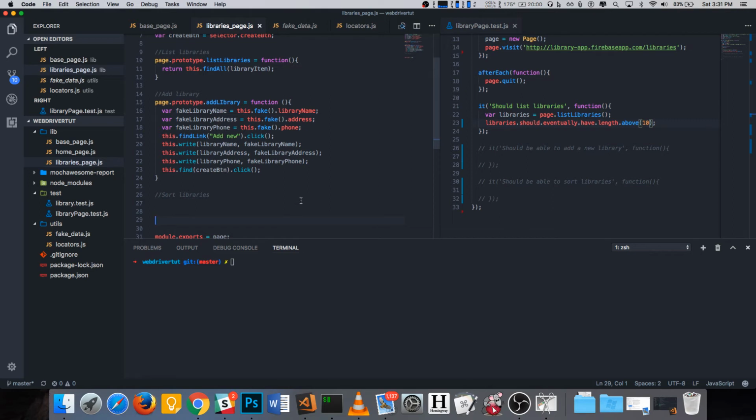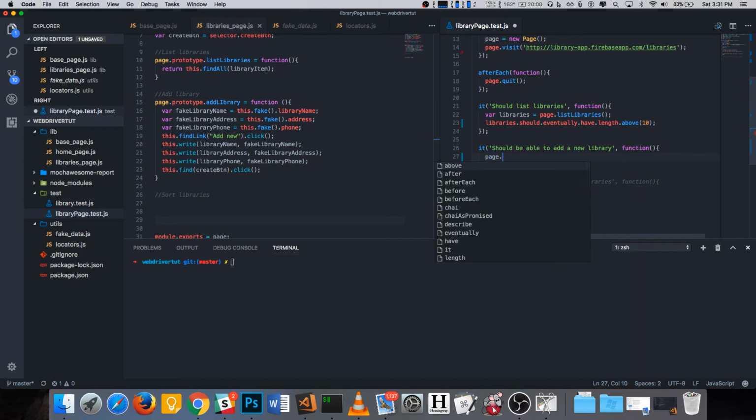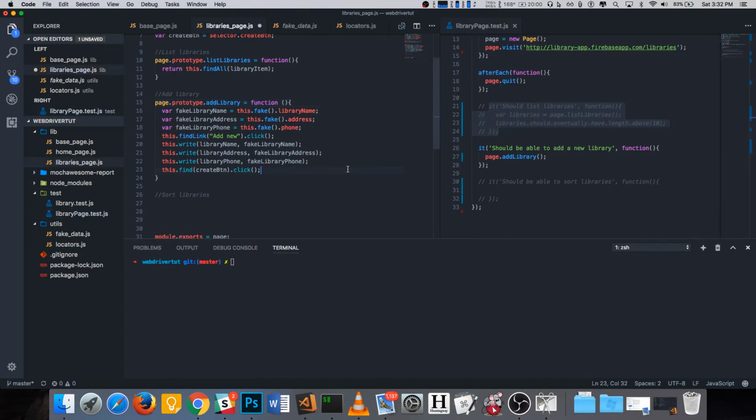Now, once that happens, let me actually go back here to be able to add a new library. So now, just to test this out, I'm gonna just make this scenario run that function. Here, add library, comment this out, test this, save this here, Mocha test library page. All right, dot test.